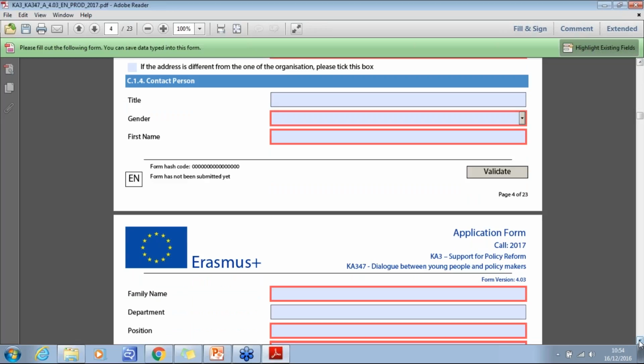You then have the contact person. So the contact person will usually be the first point of contact during the application process, and again, if the application is successful, the delivery of the project. And we would recommend that the contact person is different to that of the legal representative. It just gives two channels of contact then from the UK National Agency.